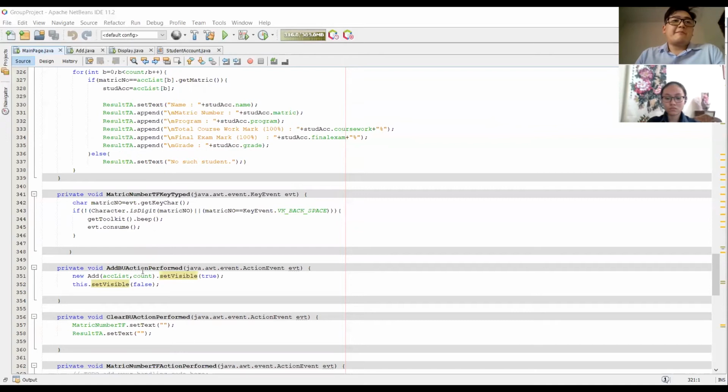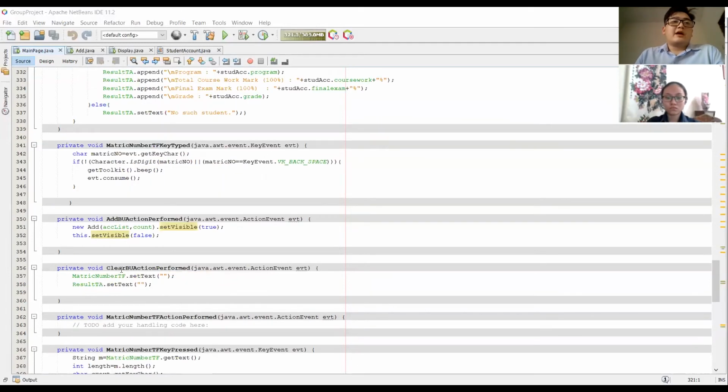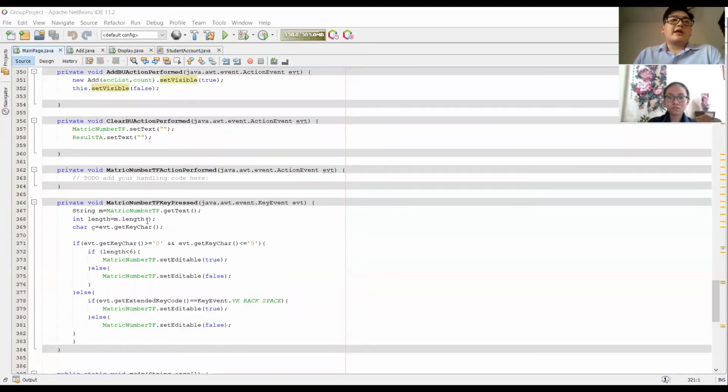And this is the add button. This add button enables the user to click when they want to go to the add Java. The account list and count will be inserted into the Java. Then this page will disappear. And this is the action that will be performed by the clear button. The matric number text field will be set to blank, and the result text area also will be set to blank. This is also another limitation set in the matric number text field.